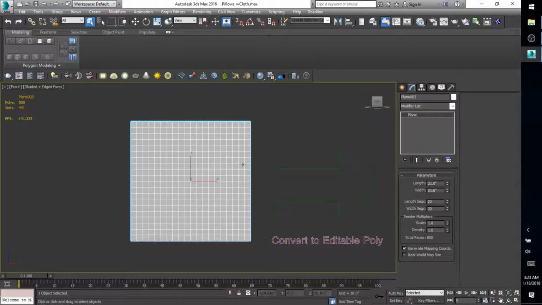You'll need a good amount of segments to start with. So I started with 20 and 20. Later on, I ended up subdividing because I needed some more for the detail.